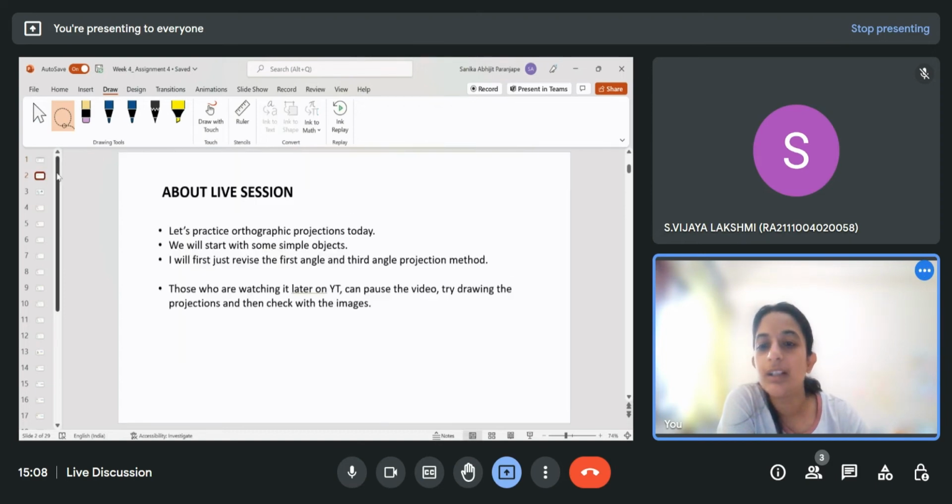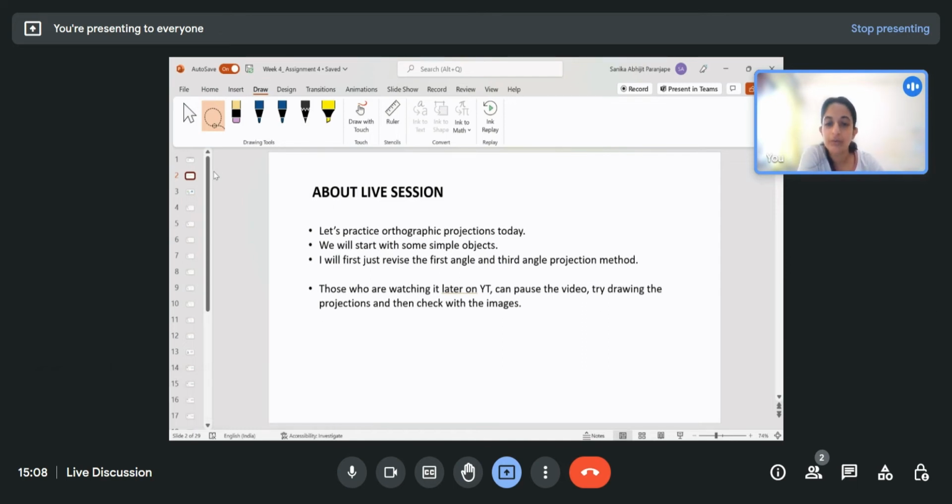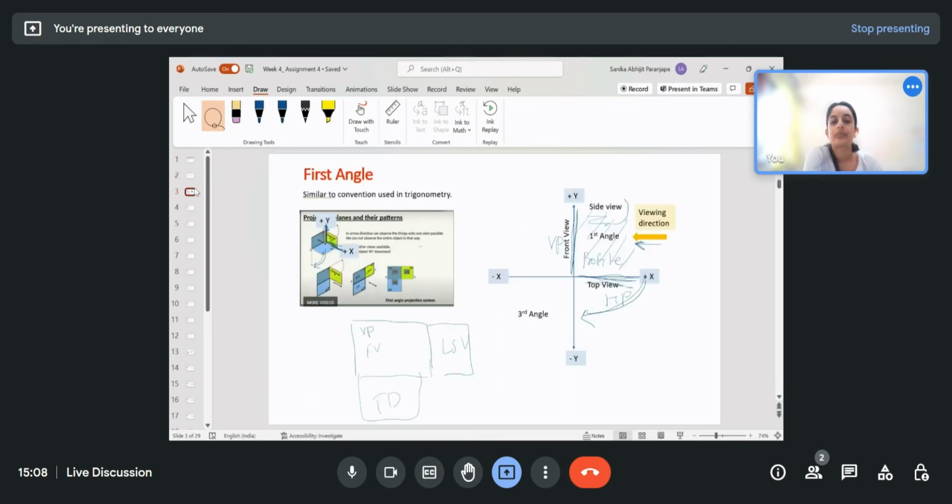So today, let's practice orthographic projections because that's what has been covered in the sessions in the last week. We will do some simple objects, and before that, I will just revise what is first angle and third angle projection. Those who are watching it later on YouTube can pause the video, try drawing the projections on their own, and then check with the drawings that I have done right now.